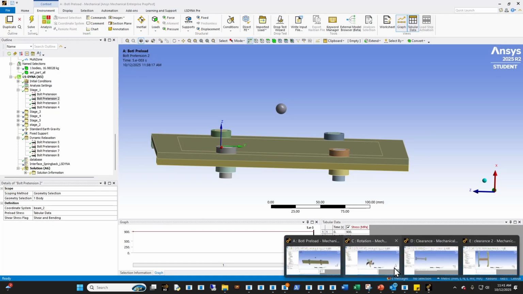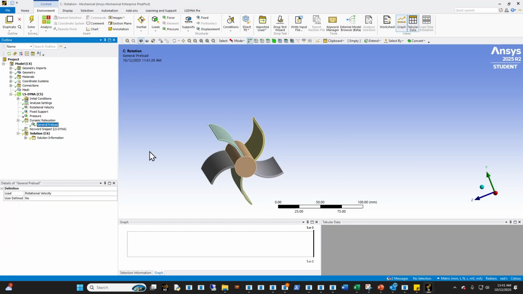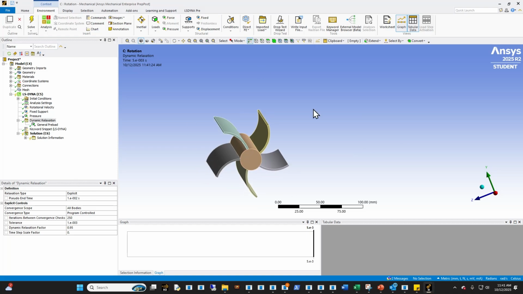And this is how you generate the dynamic relaxation in this card. So in this example, all I'm doing here is I have my dynamic relaxation, I have my rotational velocity assigned to the general preload, and then I have some termination time, and DR is initiated with a pseudo end time, and that allows that pre-stress to be induced on the structure, basically.